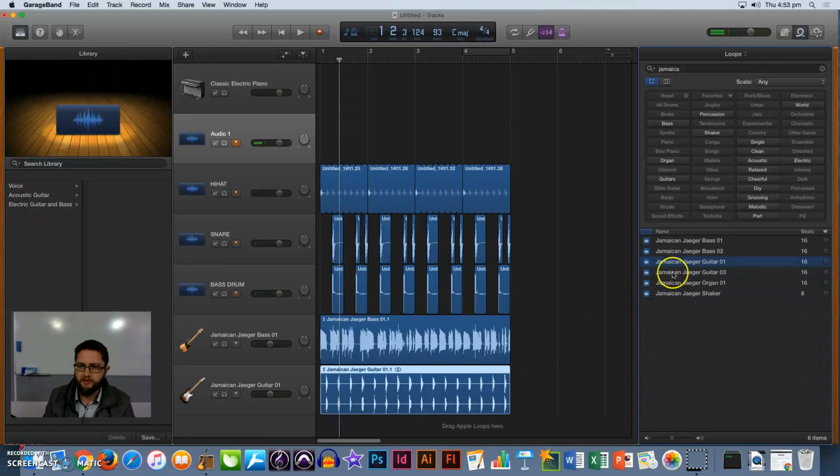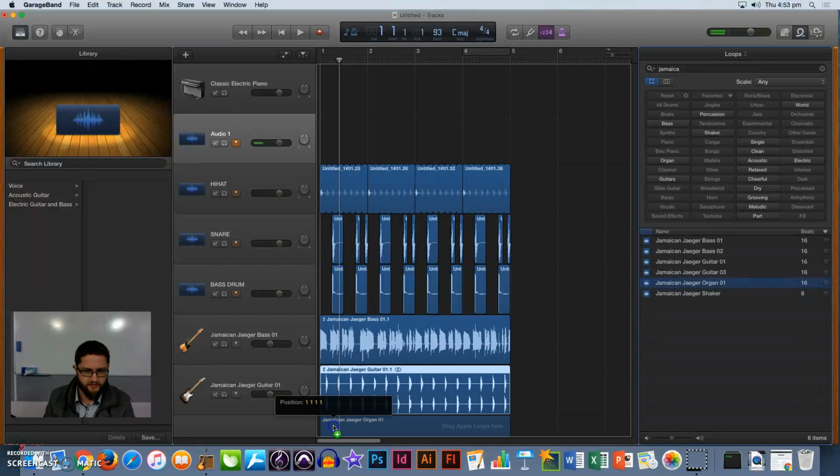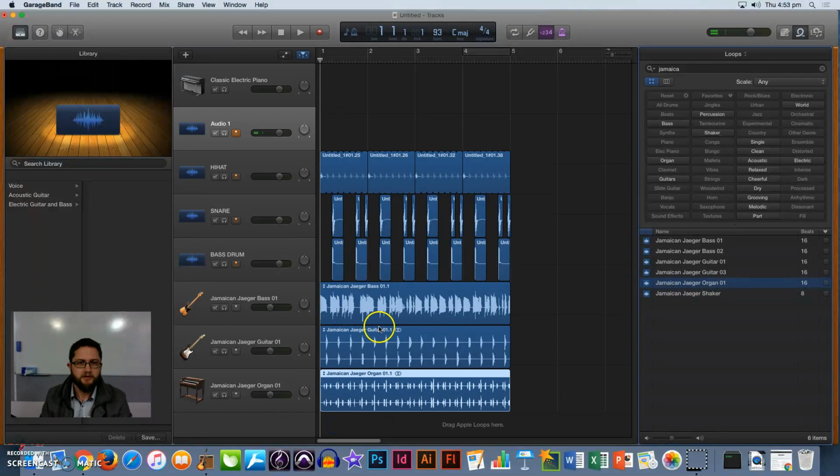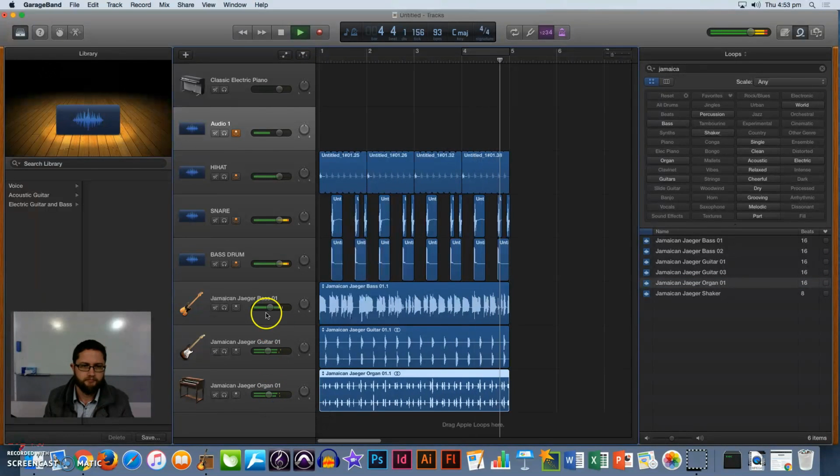And I can even go nuts and put in some organ. And all those three things will work together really well. So I'll just check out that section to see how that's worked. Alright, so that's worked perfectly well. So I've got a reggae section that I can use there.